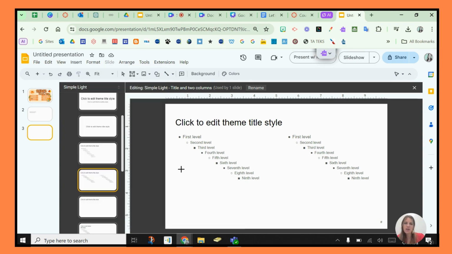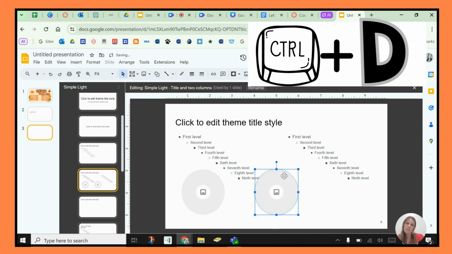Let's go ahead and try the oval image. Where you put it here on the screen, you'll see it on the next slide. Let me duplicate that. To duplicate is a faster way than copying and pasting, and it's hitting Control and D, and it copies and pastes in one step. So that's a great time-saving tip.